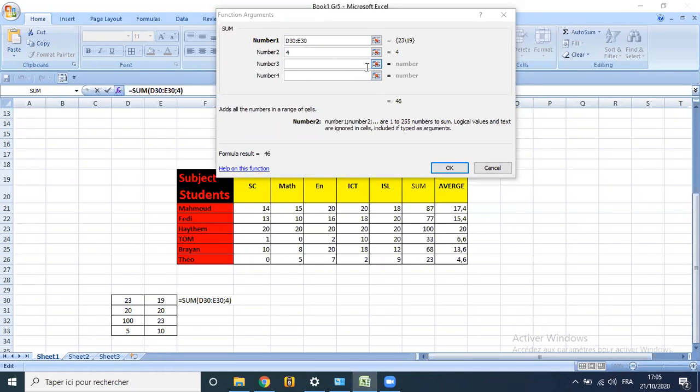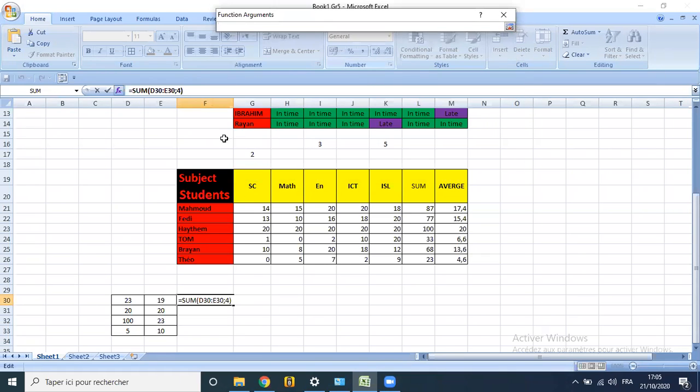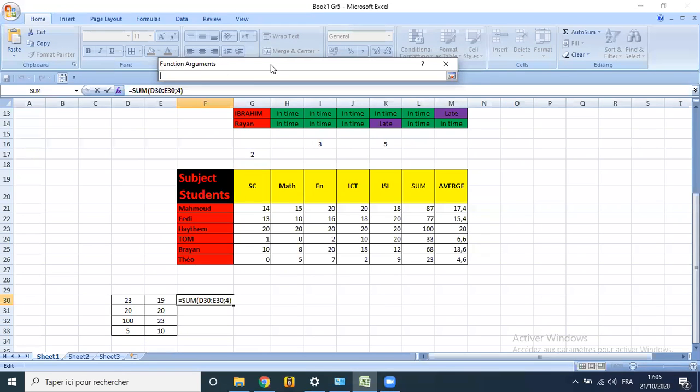So here I click on this one, and I will click on this address. The function arguments will appear. It asks me, okay, which address do you want? So I said E33. Okay. Now we will see the result.